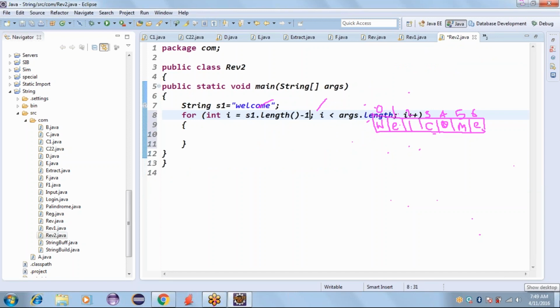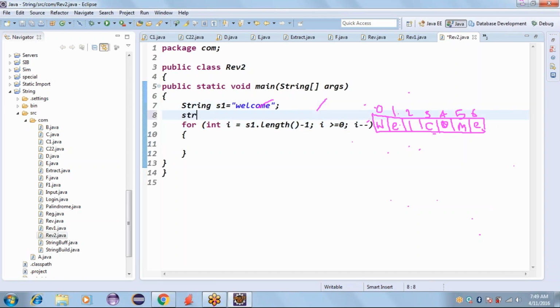So try to put minus 1 here. Okay? The condition I'm going to put is that it should be greater than or equal to 0. Yes or no? Zero, because I have to go till the last, and instead of i plus plus I have to give i minus minus. That's all, my loop is done. Now I am going to create one empty string here where I will store my result.